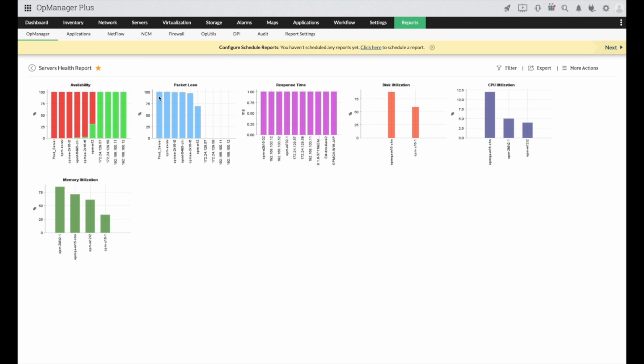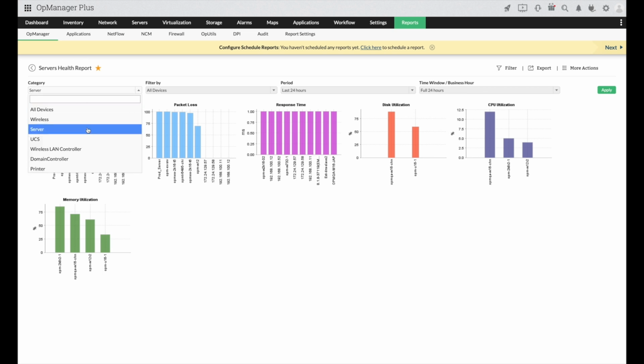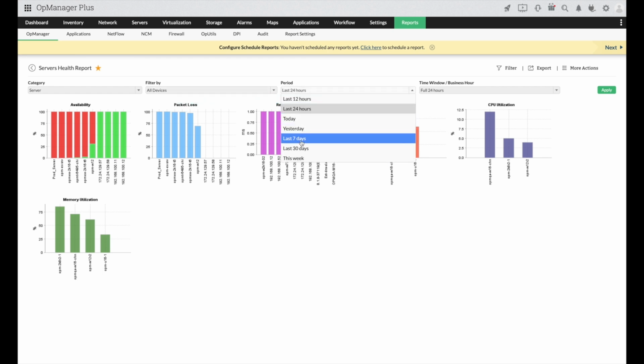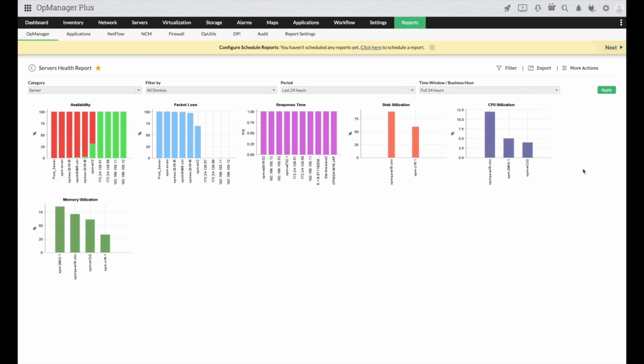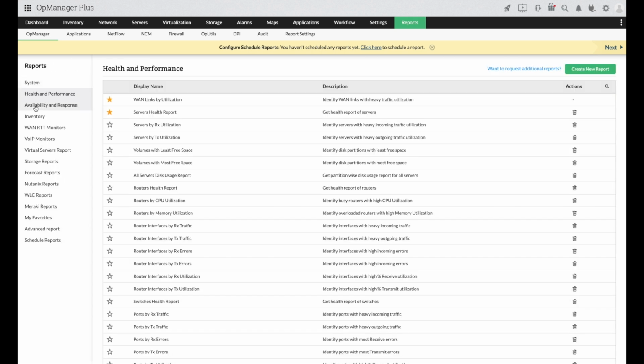You would be able to see the availability, packet loss, response time, disk utilization, CPU and memory utilization all in one single report. So you can have these filters, export options and more actions to schedule these reports as well. When we talk about filters, you can have these common filters across all reports in OpManager Plus. Either you can choose different categories of devices, filter the devices by the groups or business views you've created, filter them by period, or when you want the report for, and based on the business hour as well. This is how you fetch a report in the OpManager module.